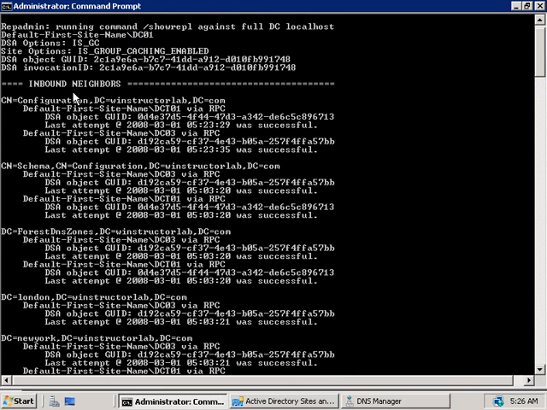Now also, under the output of this command, if we scroll up, you can see that all of this output falls under the category of inbound neighbours. So why is that important? Well, replication is always inbound. Remember, we don't push changes to domain controllers, we pull changes. So these connections that we're looking at here are for pulling changes into this server when there's been a change on either DC03 or DC01.